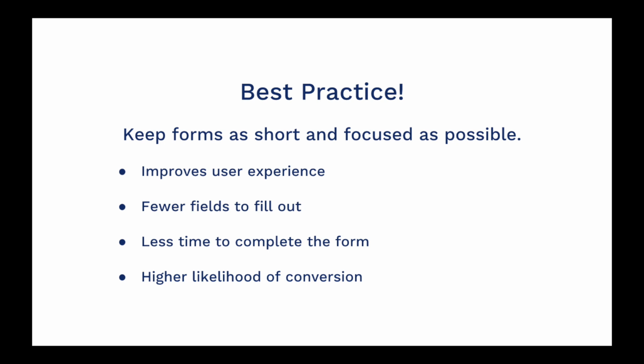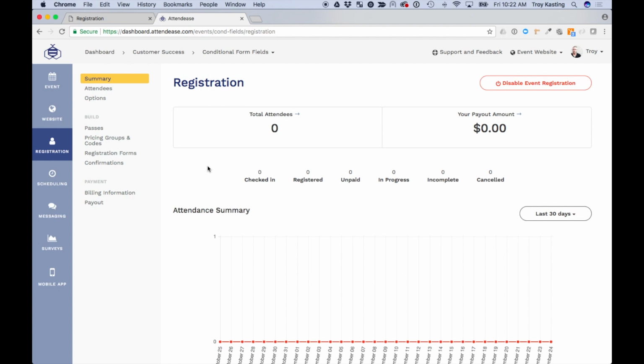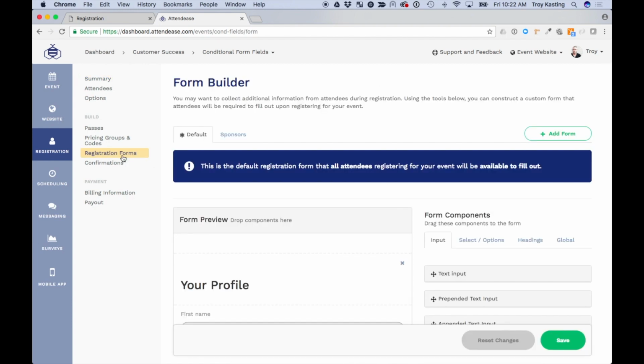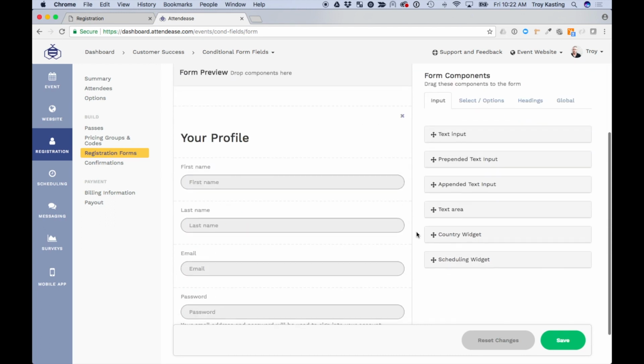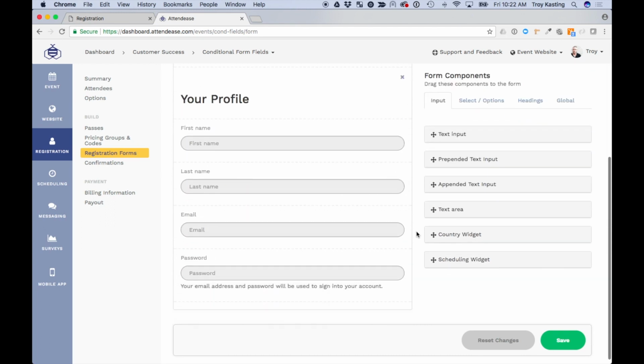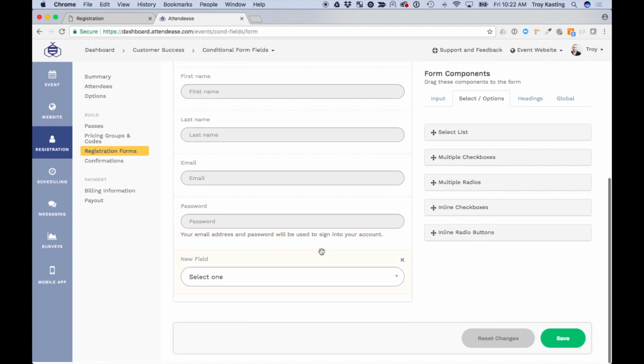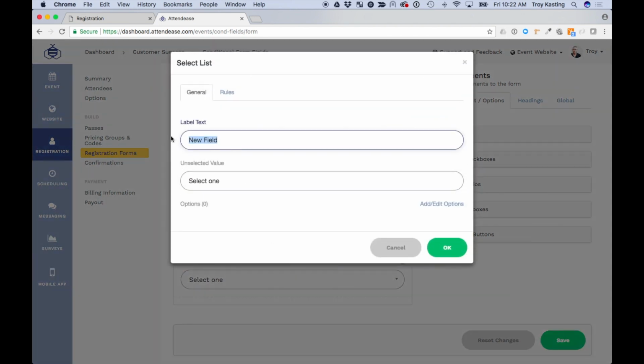So let's take a look at how you can set up attendees' registration forms to use conditional logic. First, let's open the registration form screen. I'd recommend starting by adding your source field, from which the user's input will determine the behavior of the connected fields. In my example, I have added the question, "Will you bring a guest?" with the options yes and no. So let's drag and drop a select list field onto the form preview. I'll proceed by adding the label, unselected value, and options.